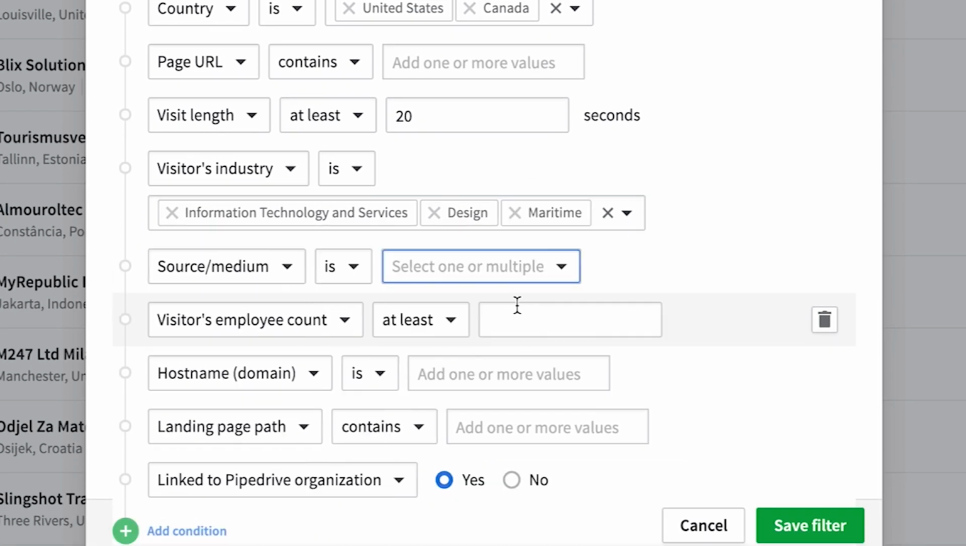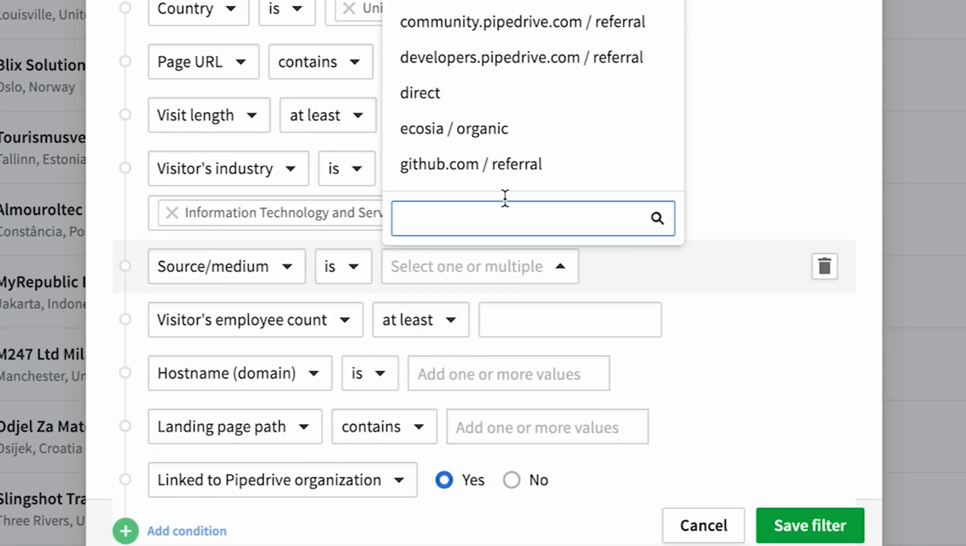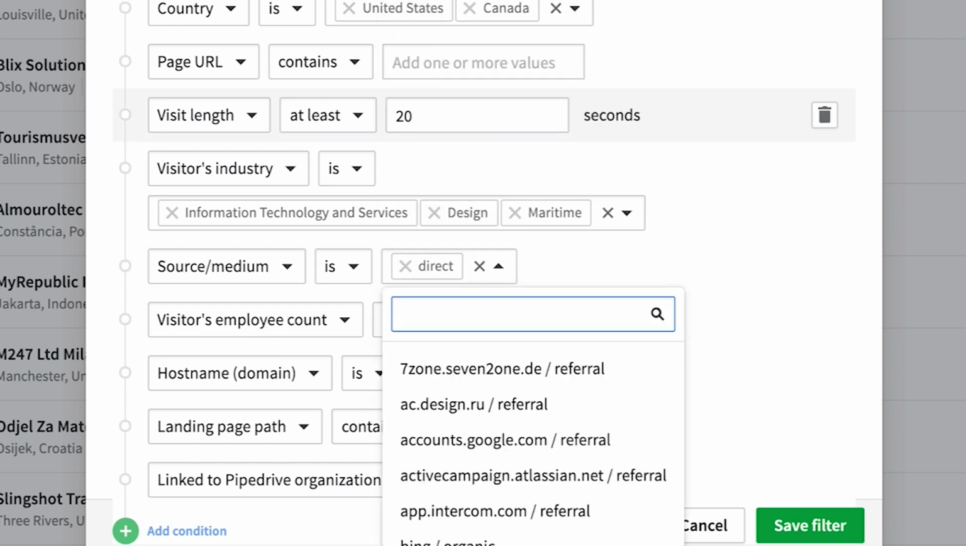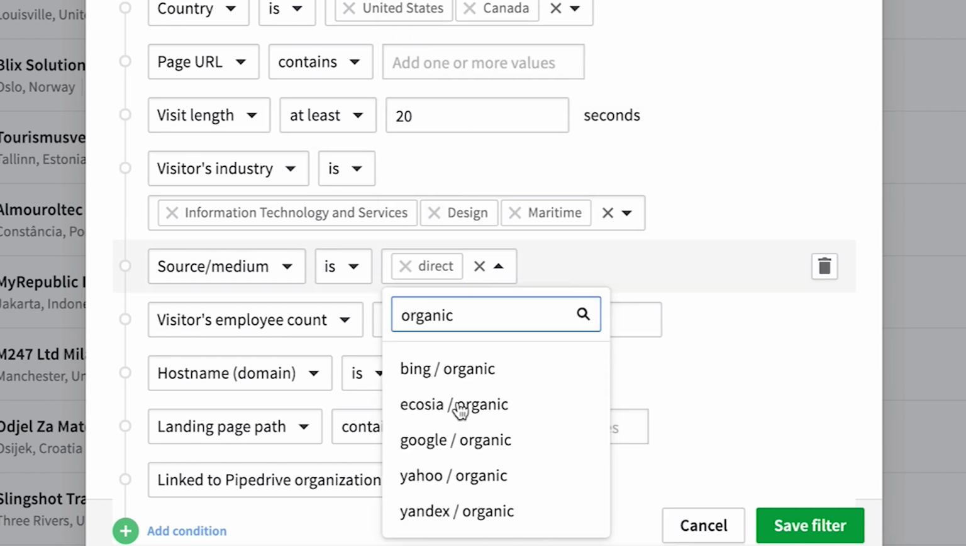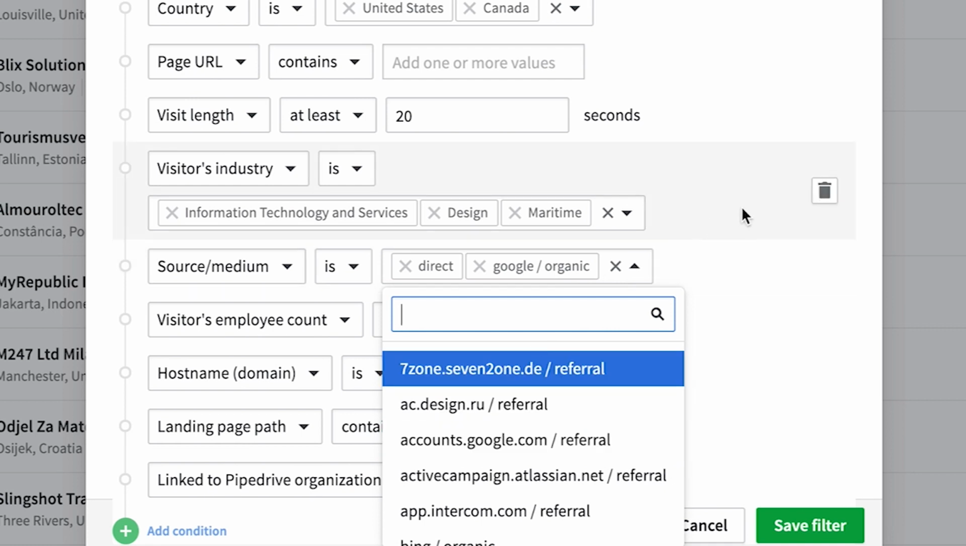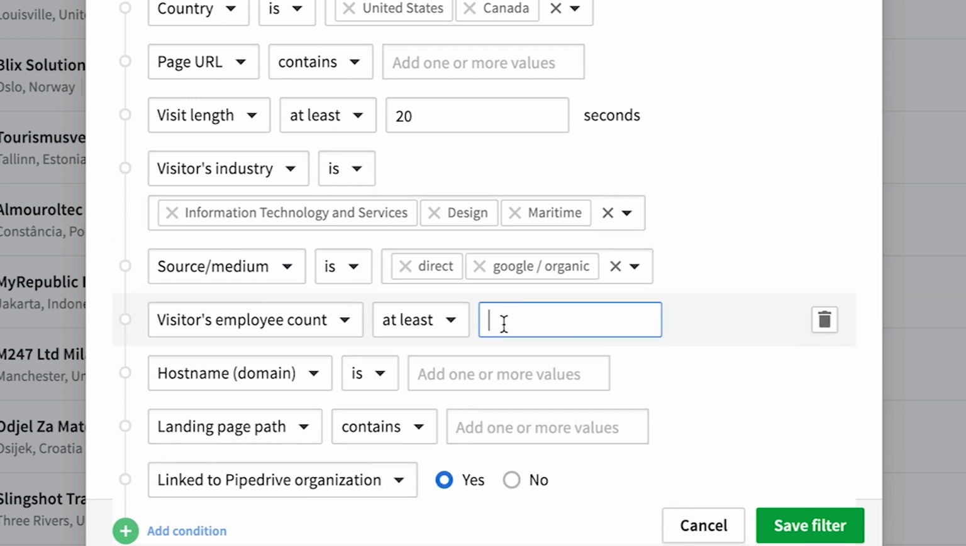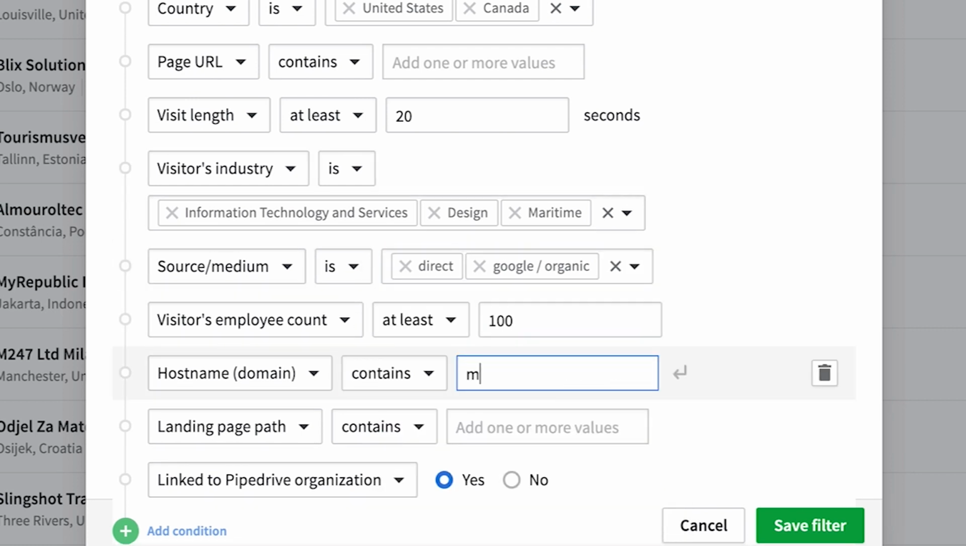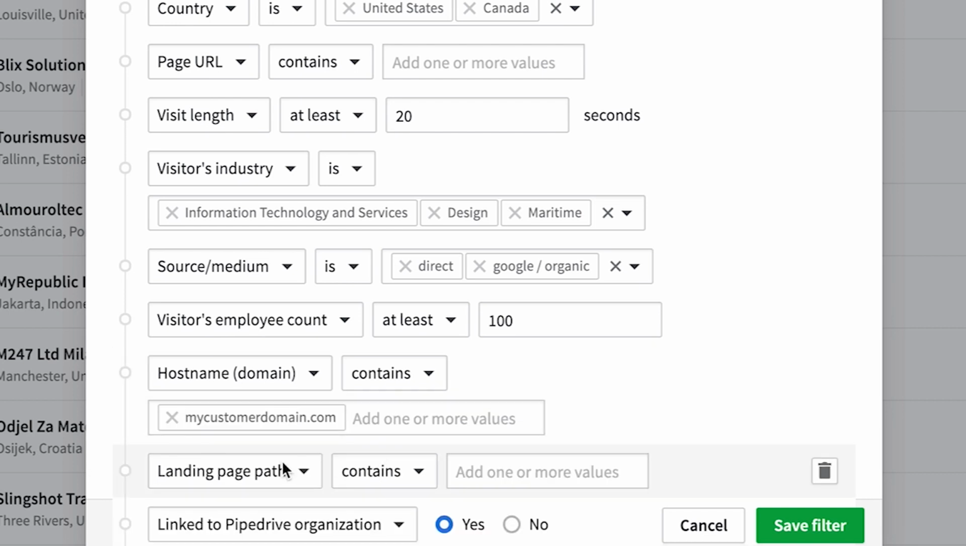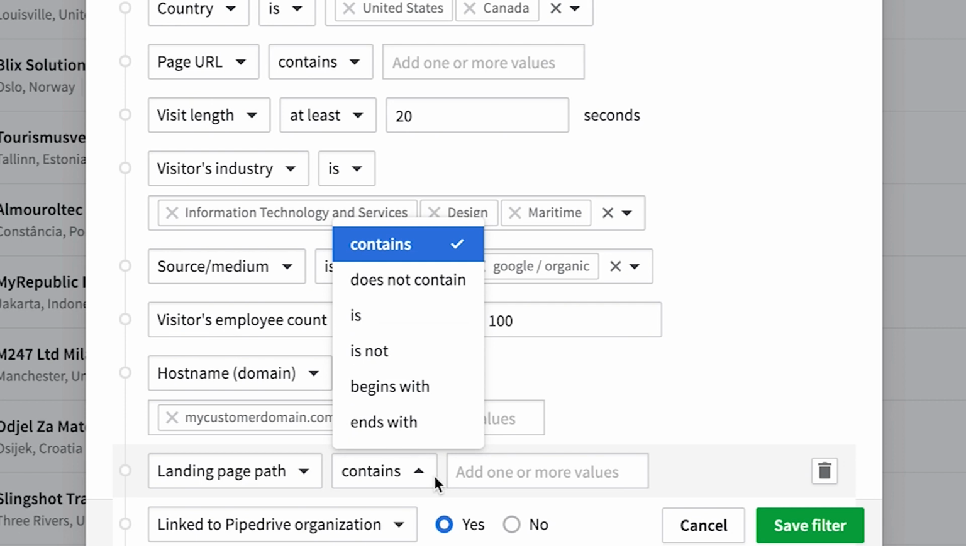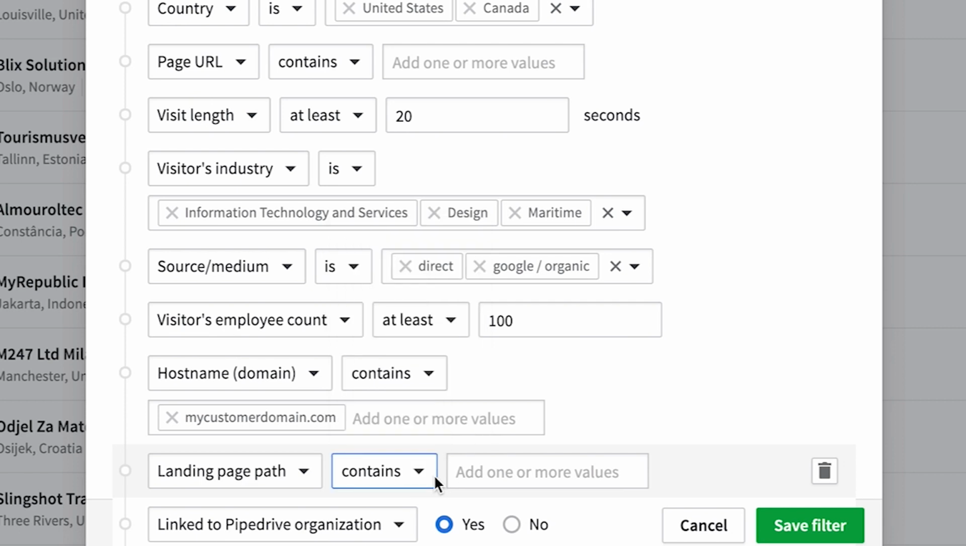Now, source and medium means you can drill down into traffic coming from a specific source like Google, or even which medium it came from, such as organic or paid search. Then you've got your visitor employee count. And then you can also look at visits that only came from a specific domain, and that's host name over here. Landing page path is the very first page viewed by a visitor in a session. This still has to be a web page that has the tracker installed on it, just so you know.